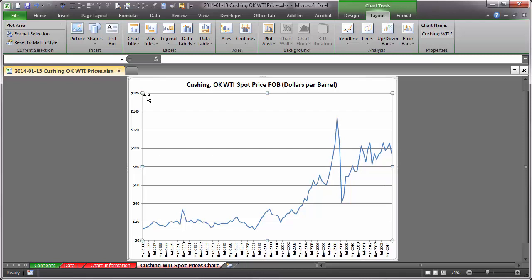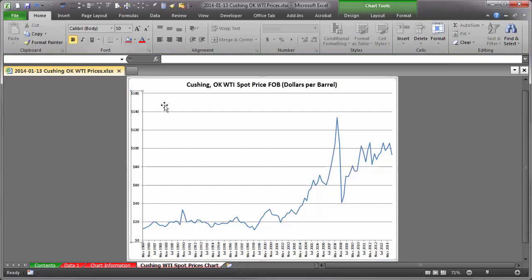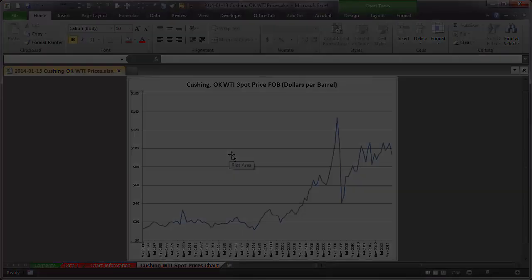Okay, so now I've got that squared away. A few other little things I could probably pretty up on here, like going over and making that bold, which I can do right there. So that now gets us a chart, but we still don't quite have all the rest of the information that we need for our homework assignment, and we'll pick that up in the next video.